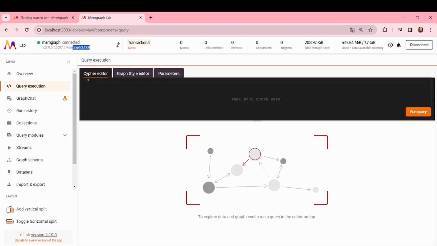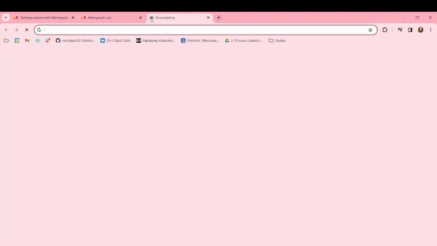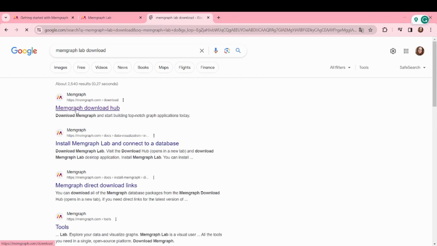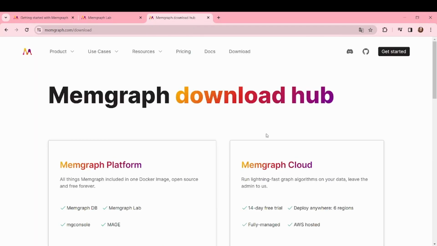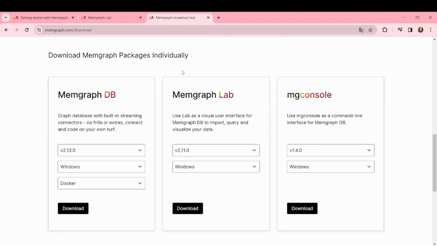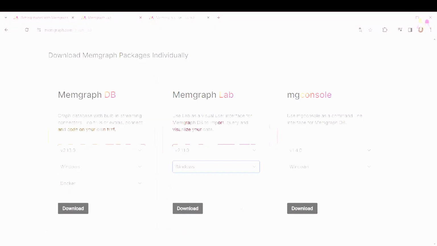Besides using Lab as a browser version, you can also download Memgraph Lab as a desktop version. So if you search Memgraph Lab download, you're going to end up probably on Memgraph Download Hub. Here you can see different versions of Memgraph you can download. And along those, you can download Memgraph packages individually, including Memgraph Lab as a desktop version. Here you can choose the version of Memgraph and the environment that you have and just download it as a desktop application.